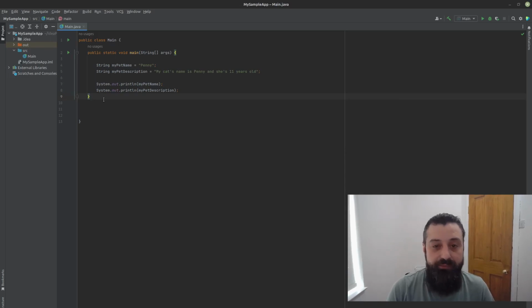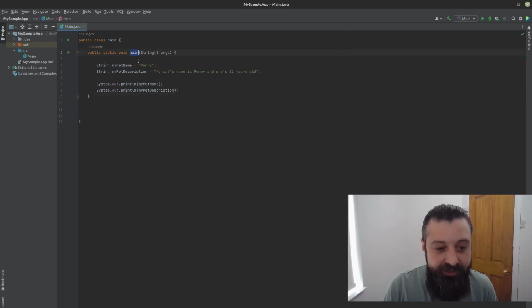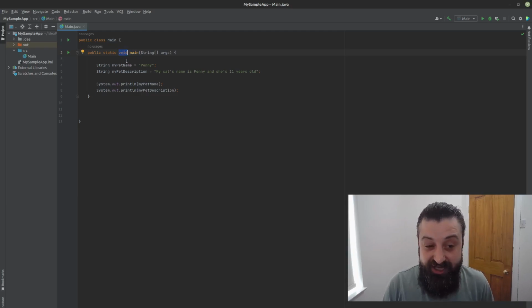Before we do that though, I actually want to point out that we've already got a method on the screen, and it's called the main method. So let's look at that here. We've got the name of the method, which is main. We've got whether the method returns something. In this case it doesn't, so we mark it as void.